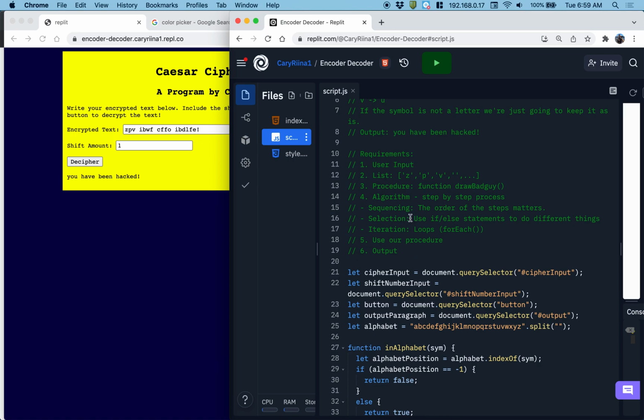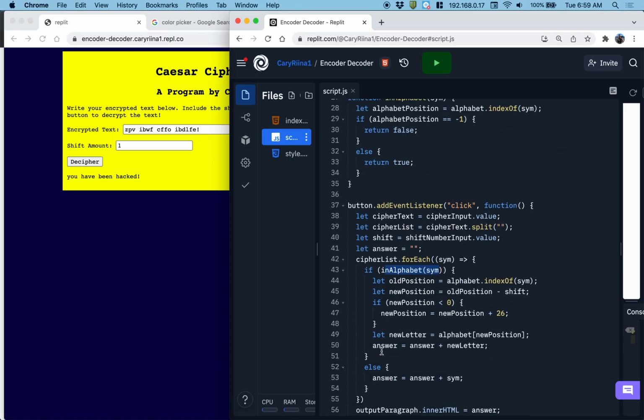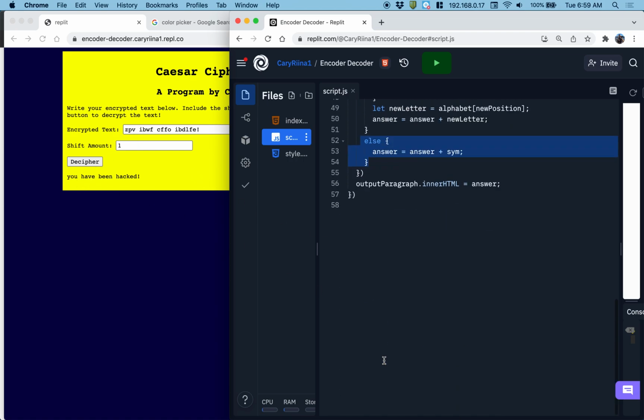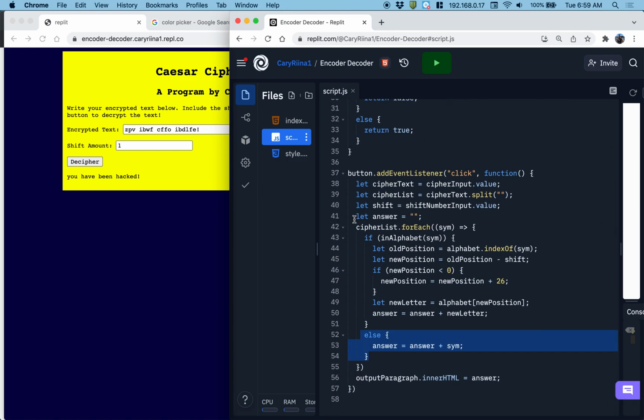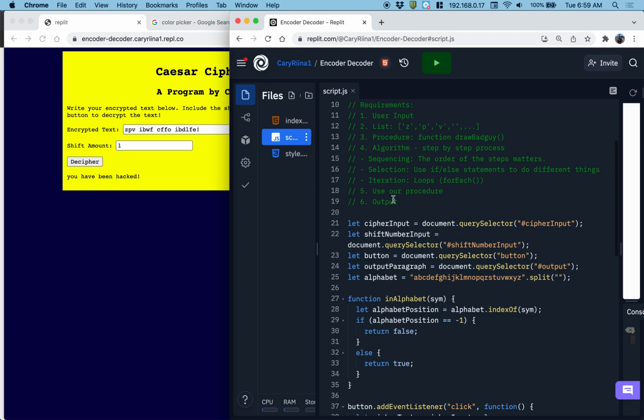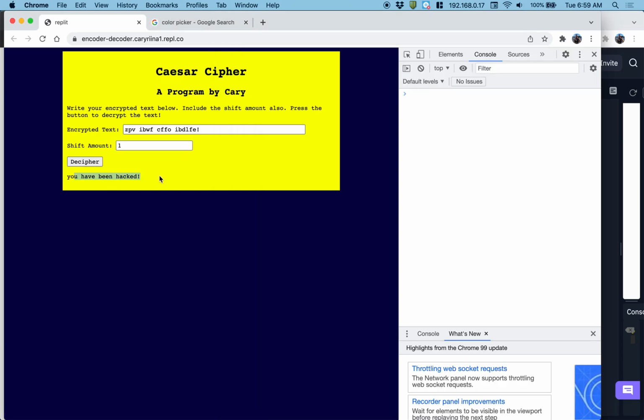Do we have selection? Yes. We have an if or else statement, which means if something is a letter, we do one thing, we select for letters, and if it's anything else, we do a much simpler procedure, which is we don't shift these. Exclamation point stays exclamation point. Space stays space, because they're not letters. Do we have iteration? Absolutely. Iteration is a loop. We use a for each loop right here. And finally, do we have an answer that's being outputted? Absolutely. We have output, and it's being displayed on our page right here.